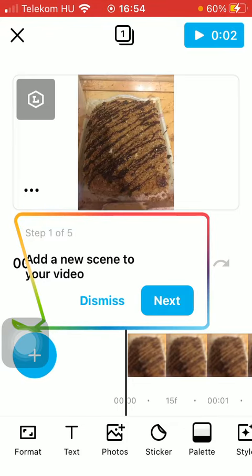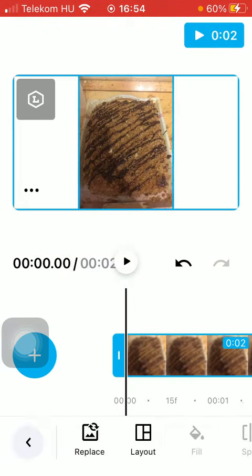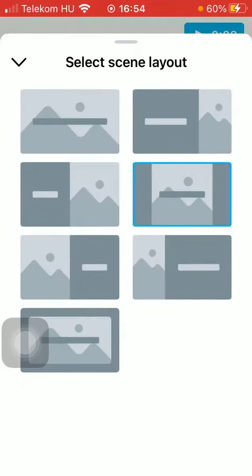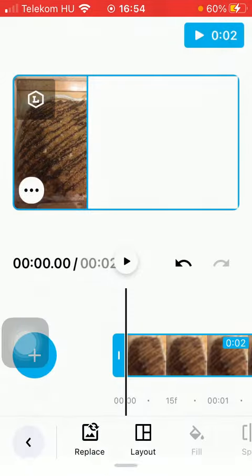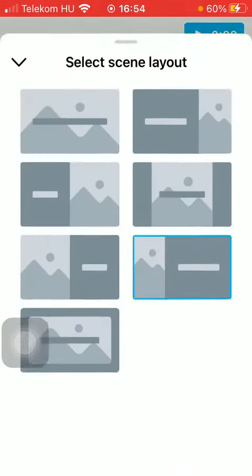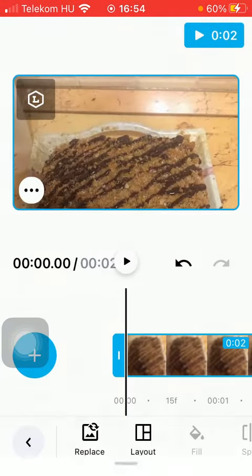Then you should click on the picture, and then tap on the Layout button down below, which is the second option. Here you can find the scene layout, as you can see from these options. You have 7 options, so tap on the relevant one, and here you can see how it looks at the top of the screen.